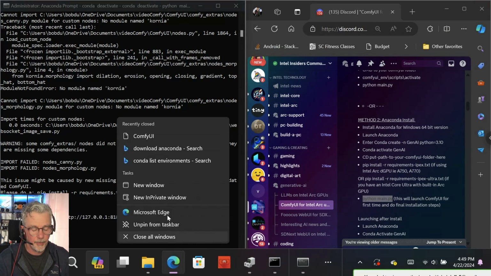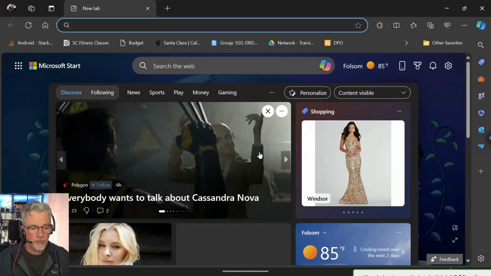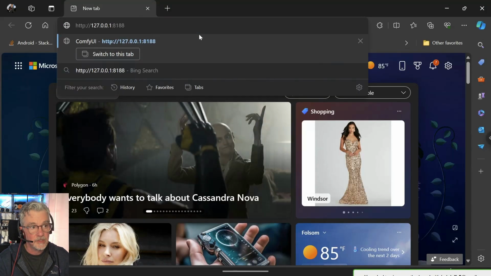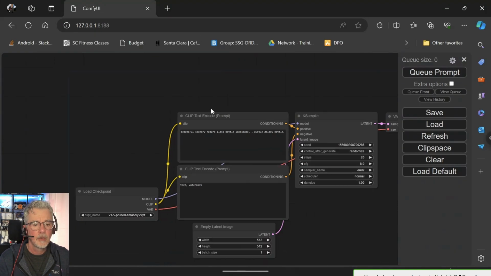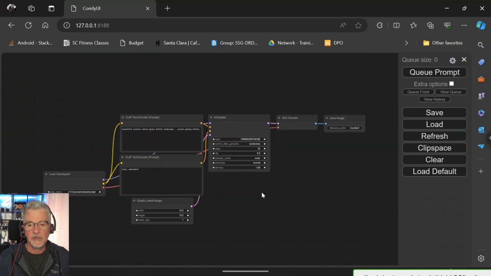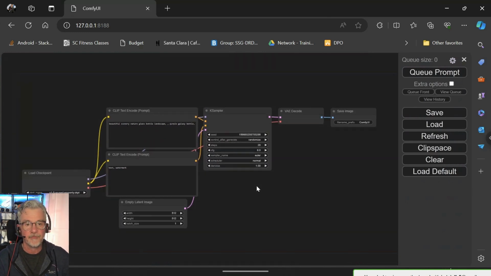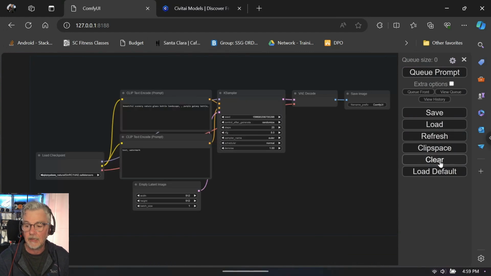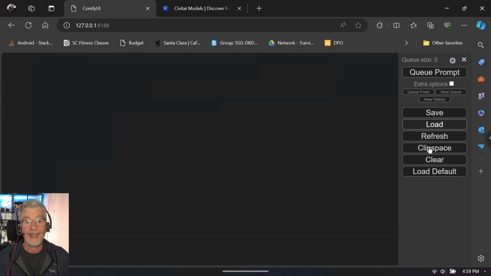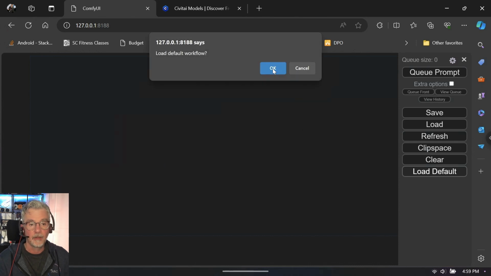I'm going to open up a new Edge browser, put this in, and there we go. This is the default interface for ComfyUI, the default workflow. So you know I'm using the default. I can hit clear, OK, and load the default one.